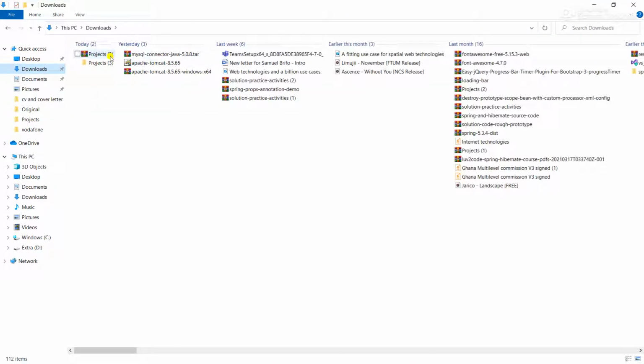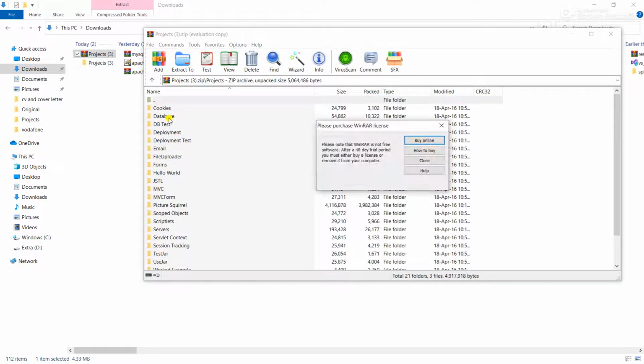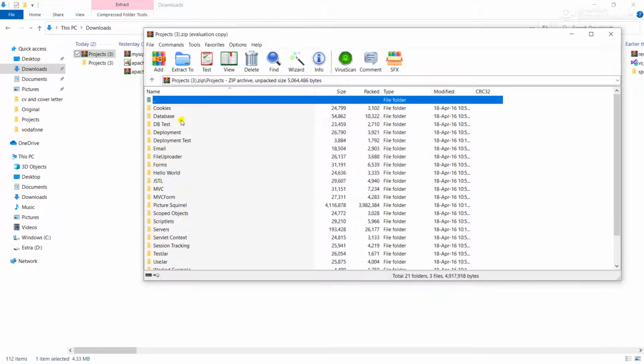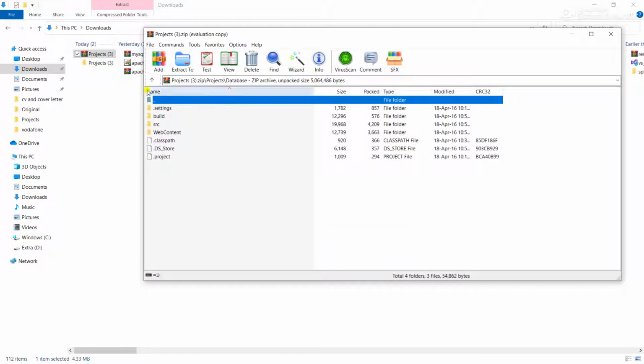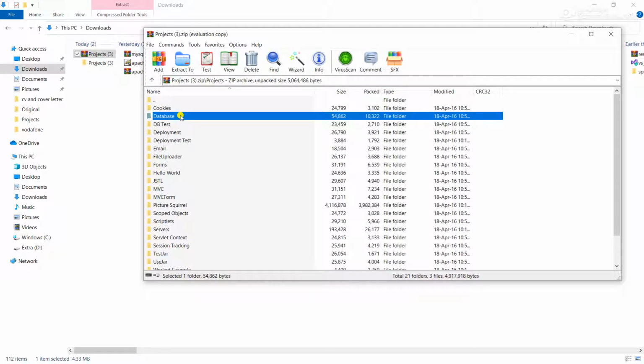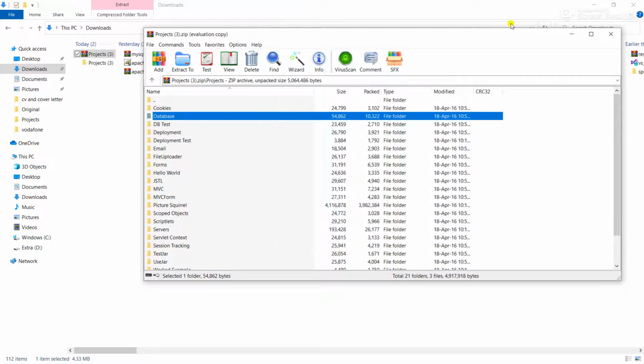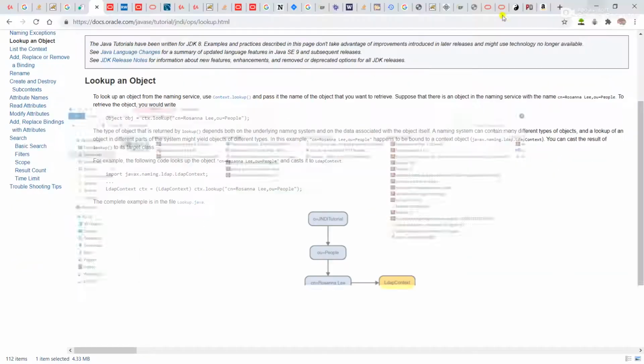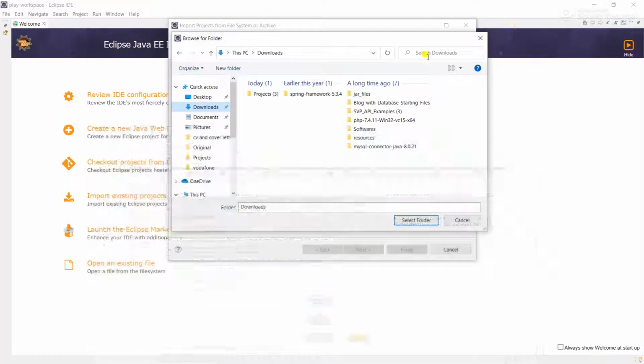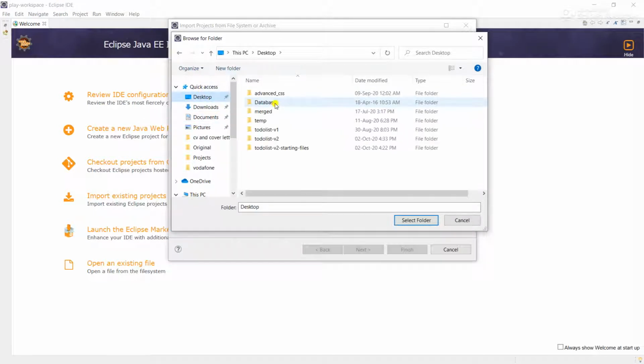Alright, so we have this zip file, and then we want to use their database source code to perform some SQL queries. So let's extract this to the desktop. Alright, and let's import that from Eclipse. So this is what we are going to import.